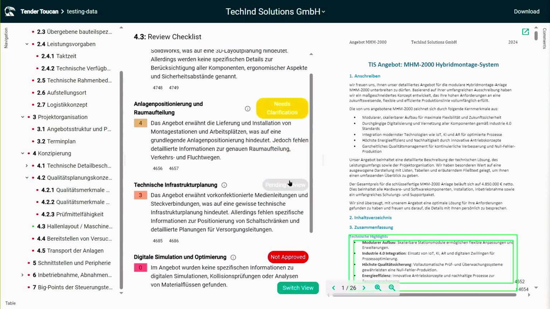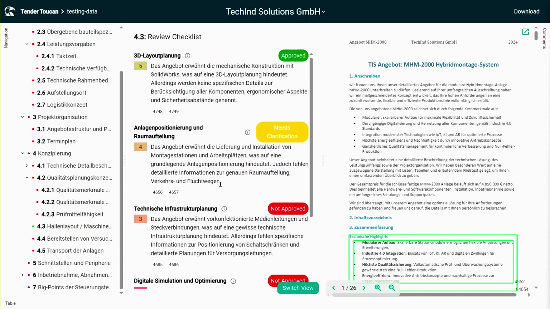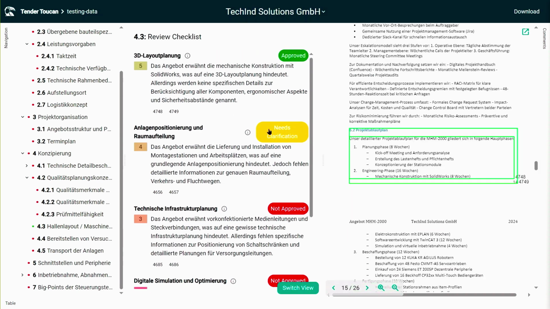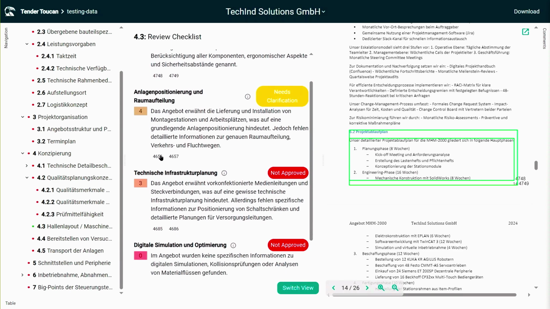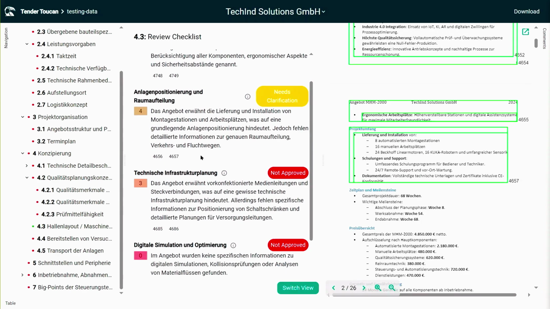So here, he can go through the process checkpoint by checkpoint, and for each checkpoint, he can say if a point is approved, not approved, or needs further clarification. It's also possible to jump in the offer to the relevant parts, which we matched in the step before. So this also helps the planner to speed up his process if he needs to look something up in the offer from the supplier.